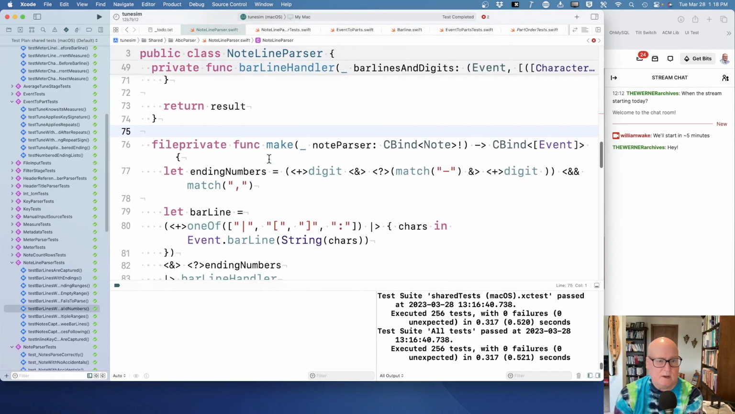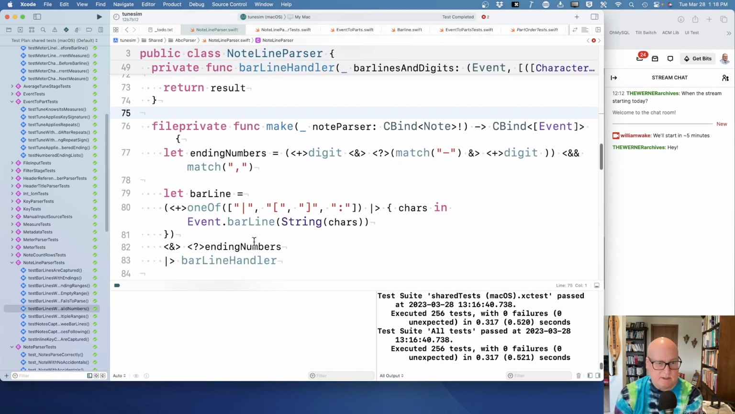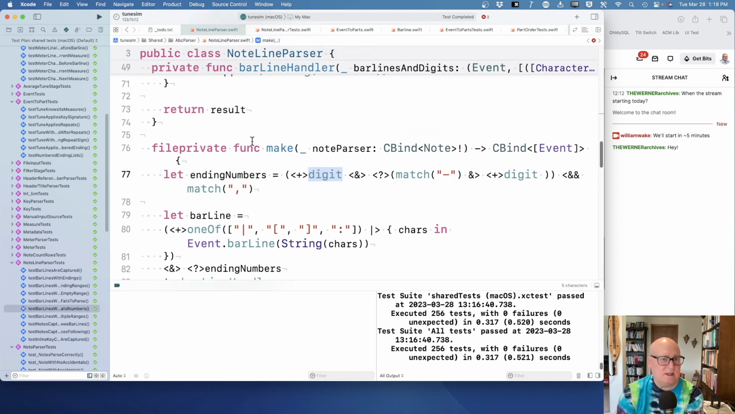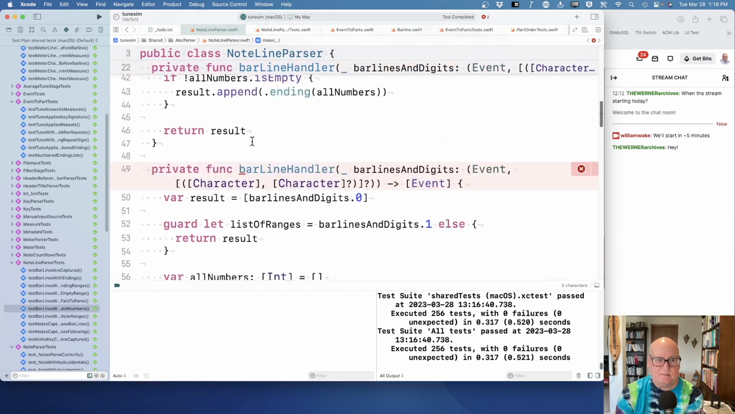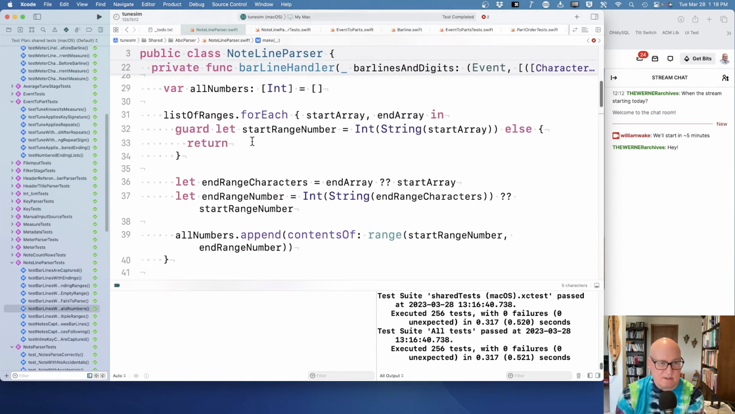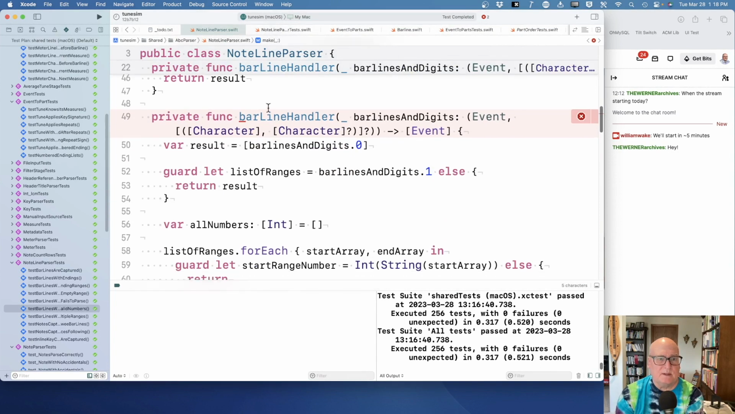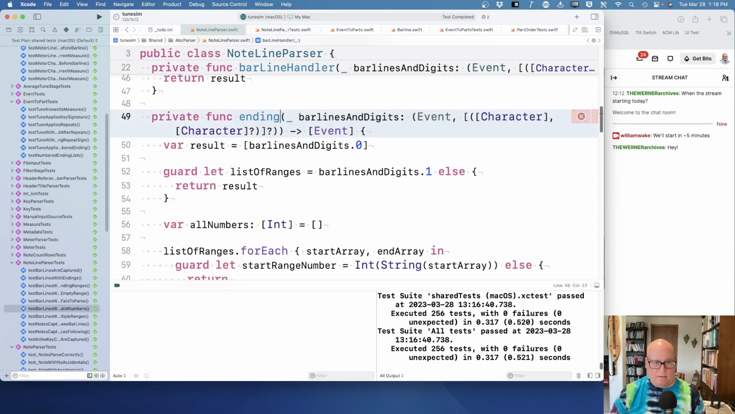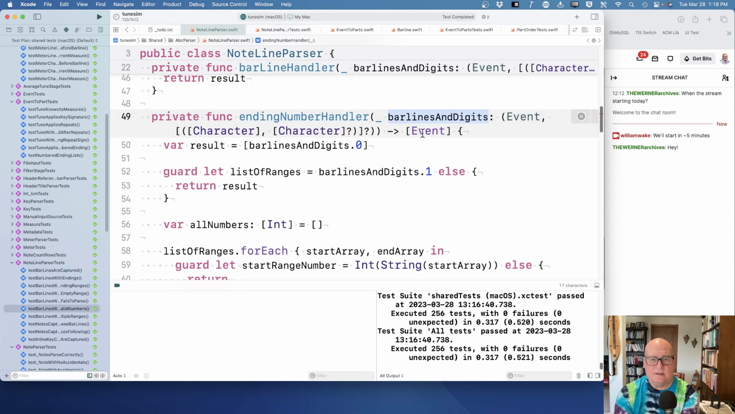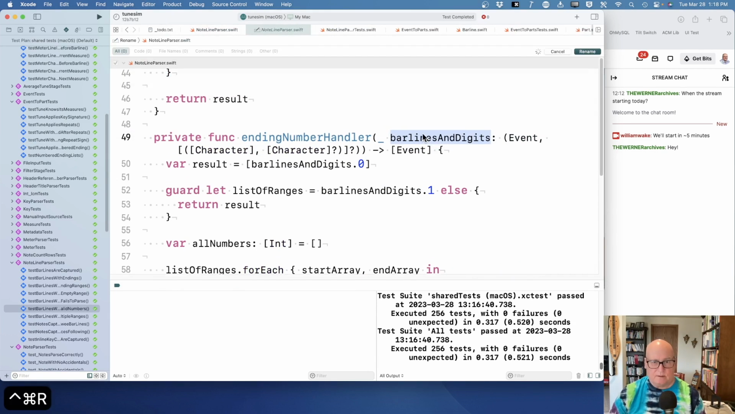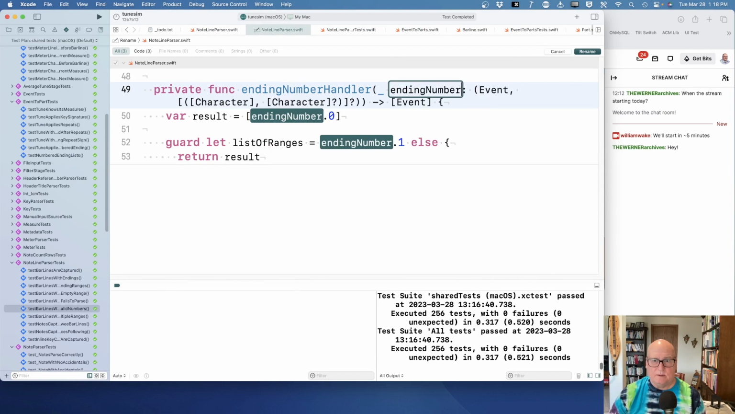I'm not giving it as complicated a thing. Well, I'm giving it plenty complicated because this is optional: zero or more digits followed by an optional dash and one or more digits kind of thing. It's moderately complicated. This is our second one. Let's make ending number handler. I don't know, that word may be getting too much. I'm going to change this to just, let's call this ending numbers.